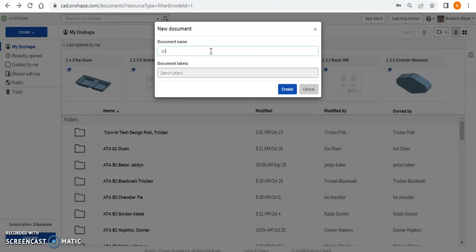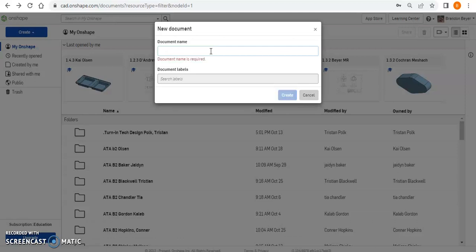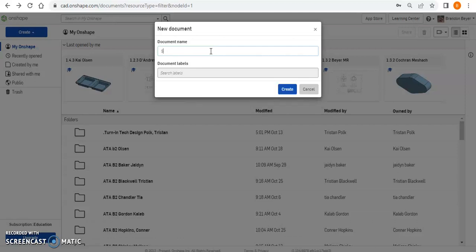So I'm not doing any specific assignment here. I'm just going to make up a number, 5.5.5 example. And then if you wanted to put your last name here, that's incredibly helpful. So let's just do last name, first name. That's just helpful for me.